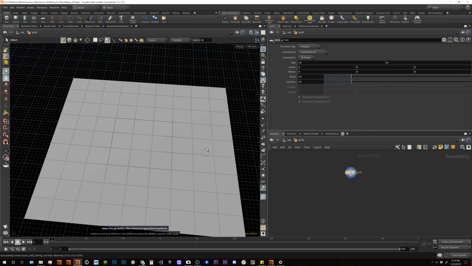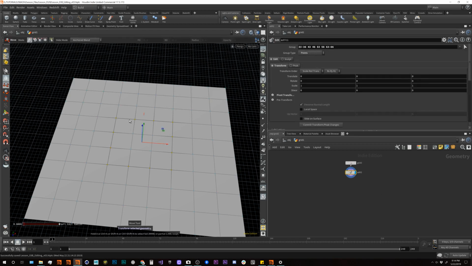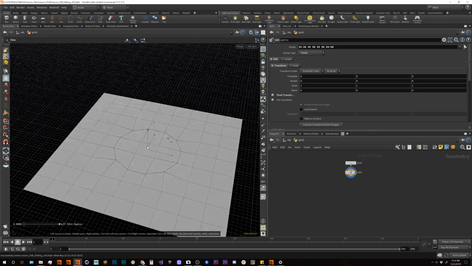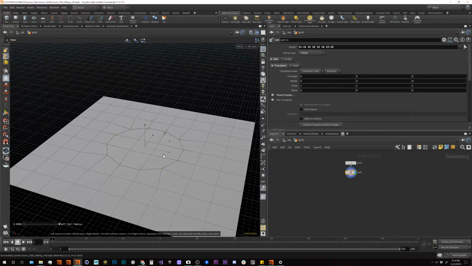The next thing I'm going to do is invoke the edit by clicking the move tool and then doing nothing. So now we've got the edit node that has appeared there by just hitting this move tool. And then I'm going to hit Shift C, and that is going to circularize those points, which is super handy.